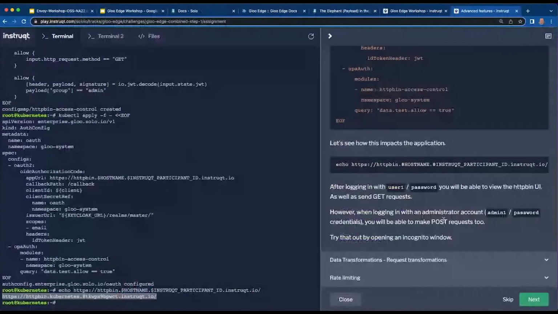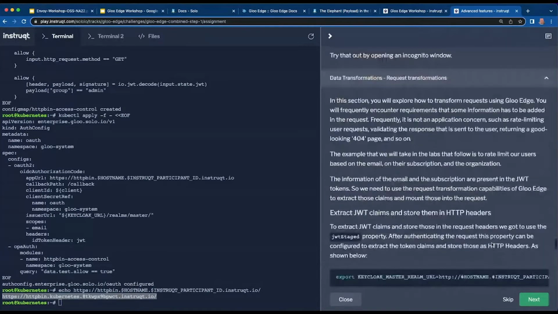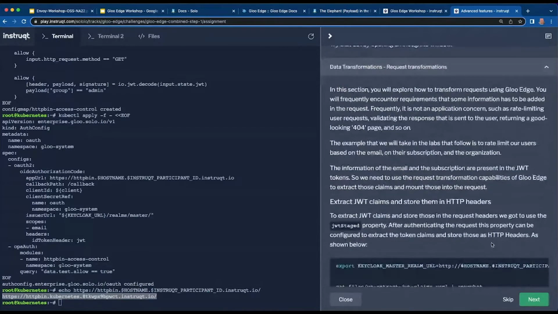Okay, so I hope that's clear. Now, remember, we're building on an example here. So what we've done now, we've delegated off to an IDP. We've authenticated our user. We get back some claims. We use those claims to drive an OPA-based authorization scheme. And now we want to do some other things. So let's explore some of the data transformation capabilities within Glue Edge to kind of take the next step in this process.